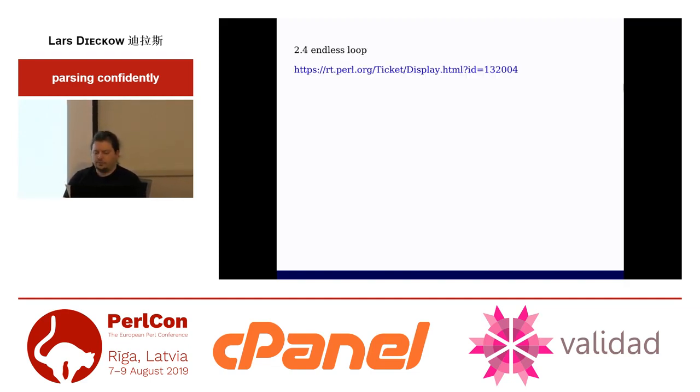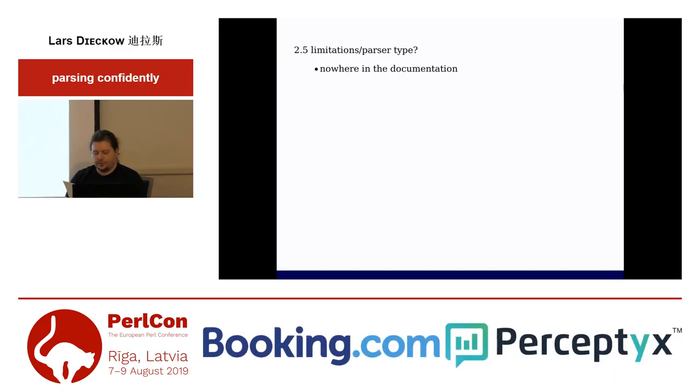Left recursive rules create an endless loop. The bug exists since the beginning, is reported since 2 years on RT, but has not been addressed yet. I also wanted to know what the parser is under the hood or its limitations. That is nowhere in the documentation. After 2 years of silence on RT, no one could tell me. Moritz even managed to write a 200-page book about the topic without saying what is the matter, of course.